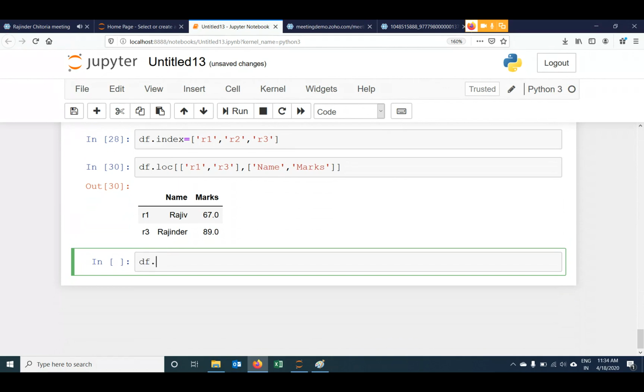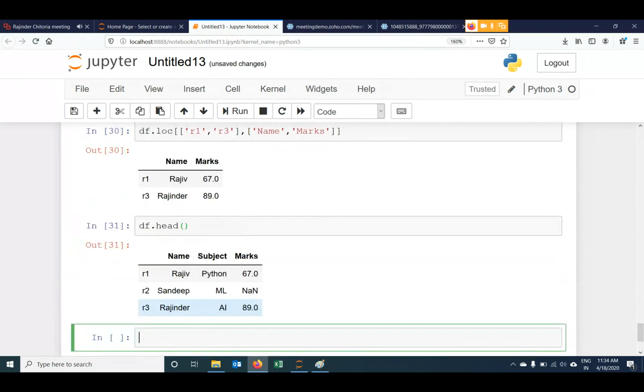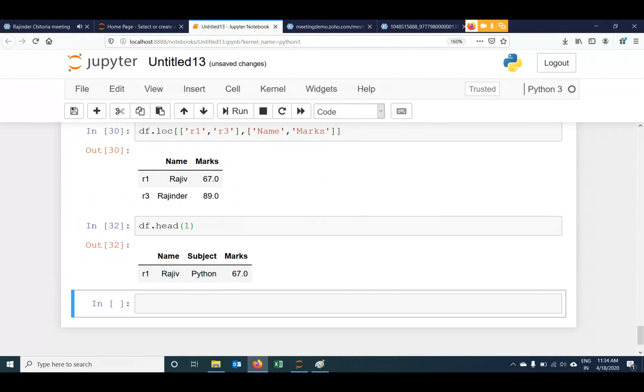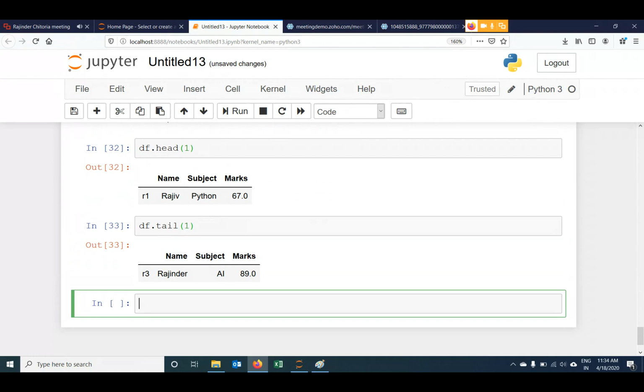Let's say df.head() gets the top 5. If you have fewer than 5 values, you can specify 1. Similarly, tail is also there, for getting the bottom row values. The most important method is info.